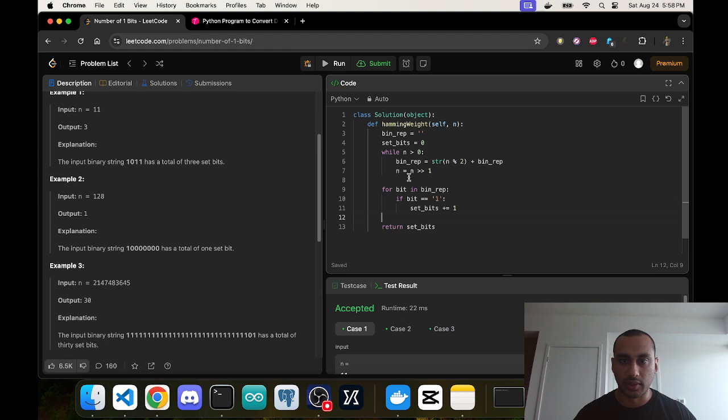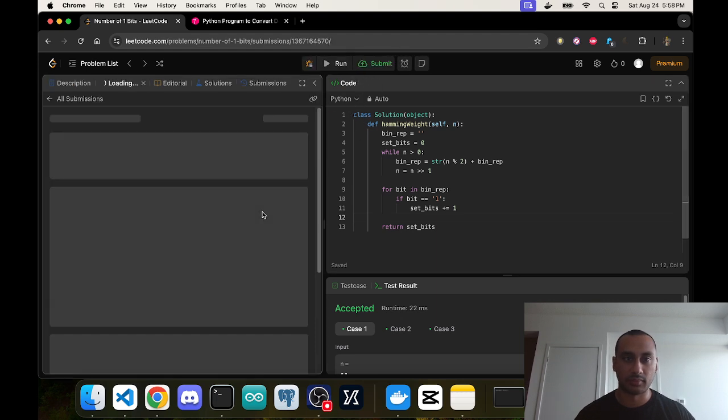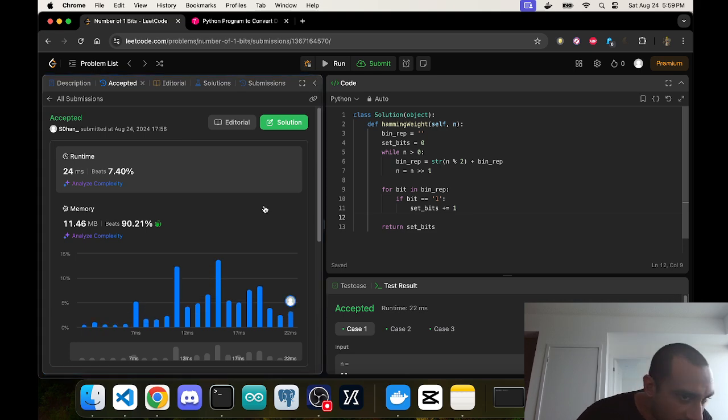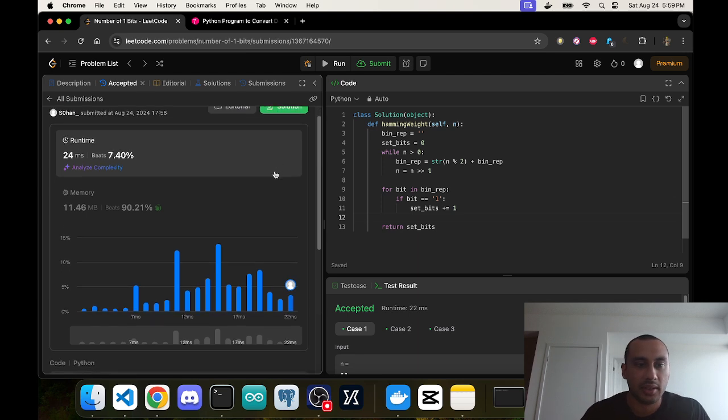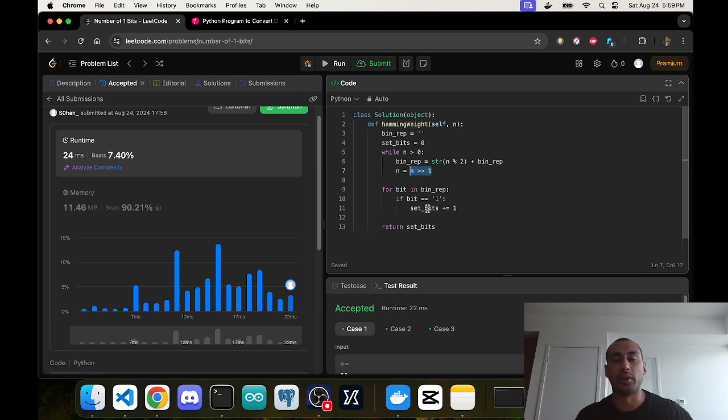So now we're going to look at submitting it. And there you have it. So my O of n time and space solution is faster than 90% of the other solutions, and it's easy to understand. As I traced with you, once you go through it a few times, you can get how this works. I recommend watching a video on this bitwise operator just so you understand how it works.